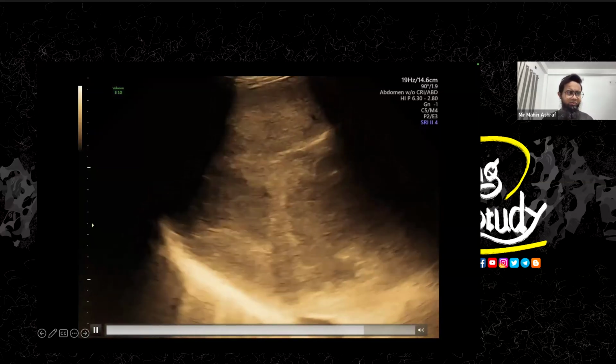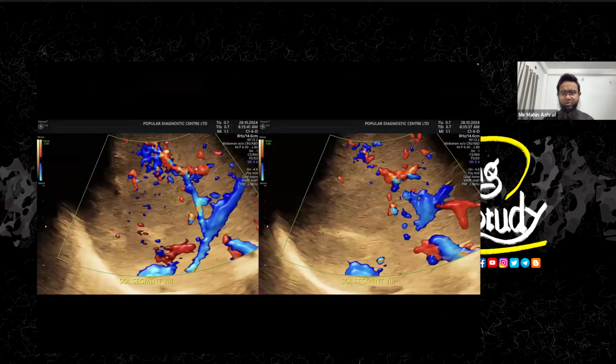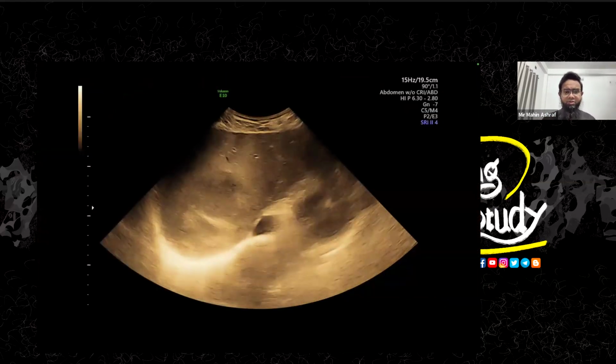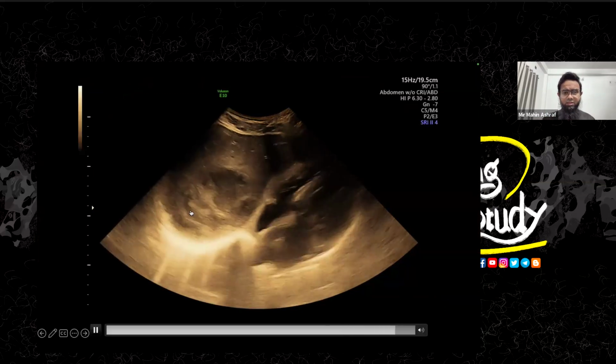So we put the color Doppler. Unfortunately, I don't have the video of the color Doppler, but you can see it's showing prominent peripheral vascularity, but there is no vascularity within the collection, obviously. So this is a case of hepatic abscess. So let's see it from different angles.